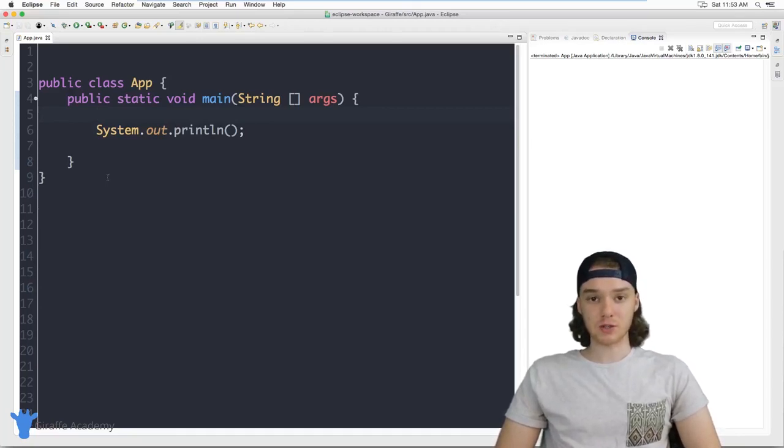My name's Mike. In this tutorial, I'm going to show you how to use arrays in Java. Now, an array is a special structure inside of Java where we can store information. So we can store data inside of an array. And it's pretty similar to a variable.